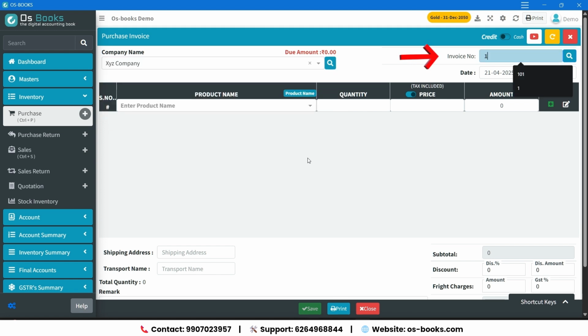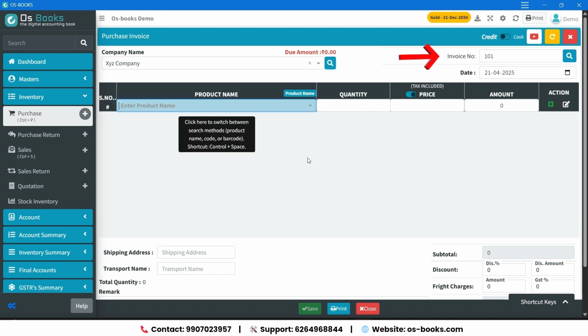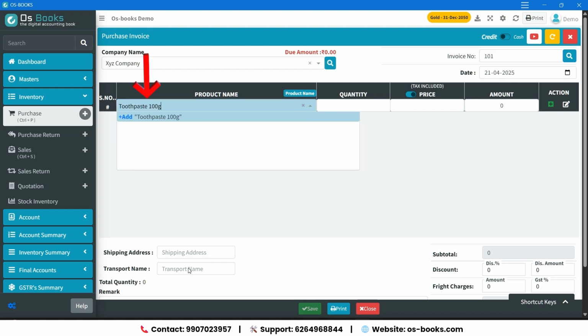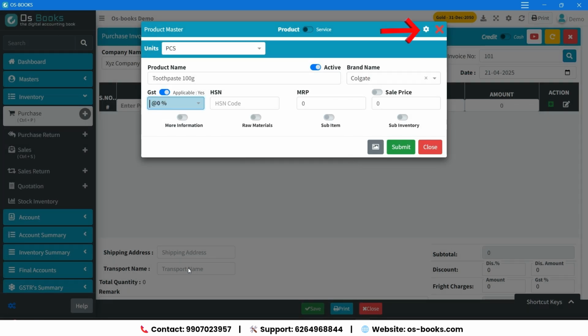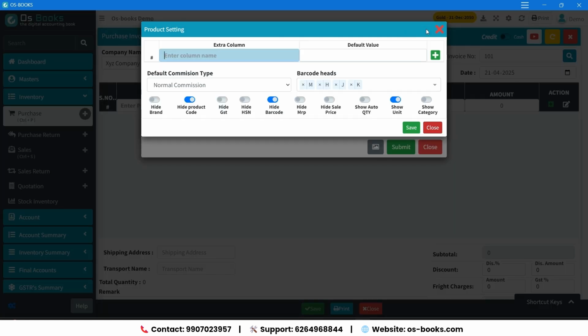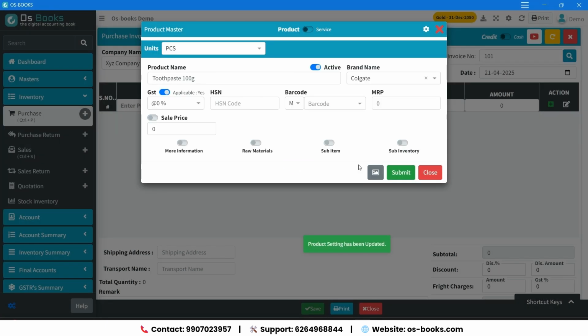Now enter the invoice number, select the purchase date, and start adding the product details. Suppose you are buying toothpaste for a grocery store. Type toothpaste in the product name field and press Enter, then add the brand. If you want the barcode to be visible, click on the settings icon at the top and turn off Hide Barcode. You can also customize columns like commission type and barcode head. After that, click on Save and the barcode option will become visible.